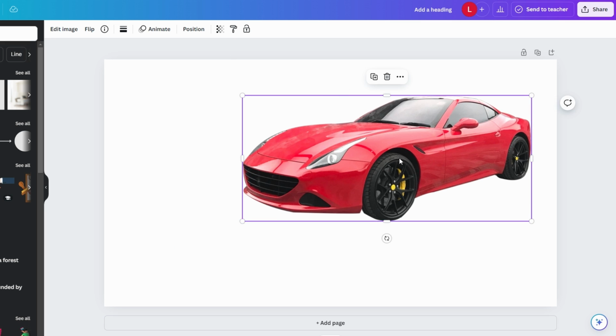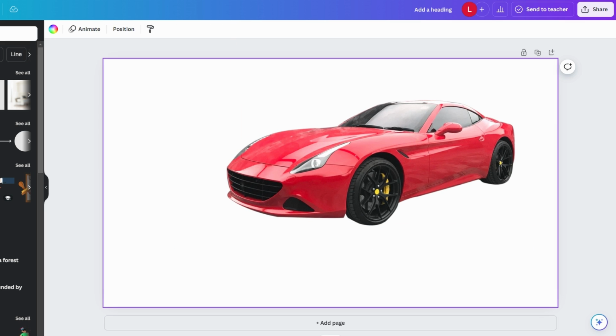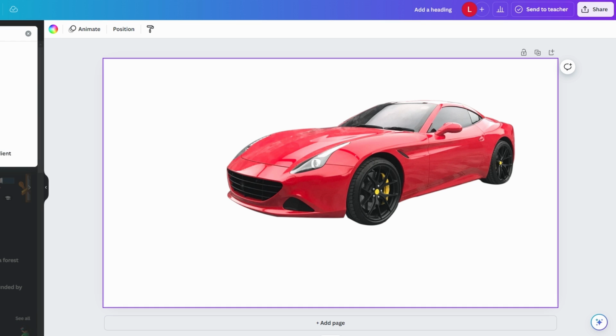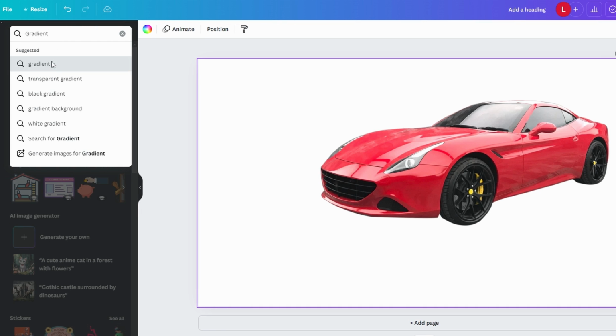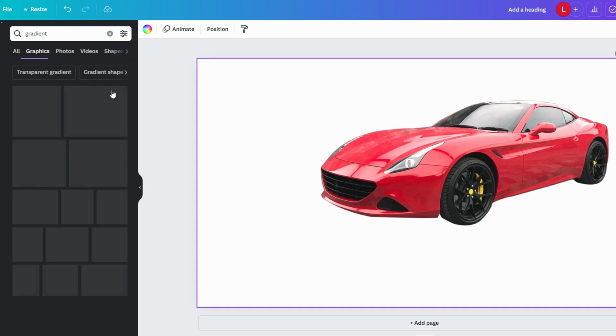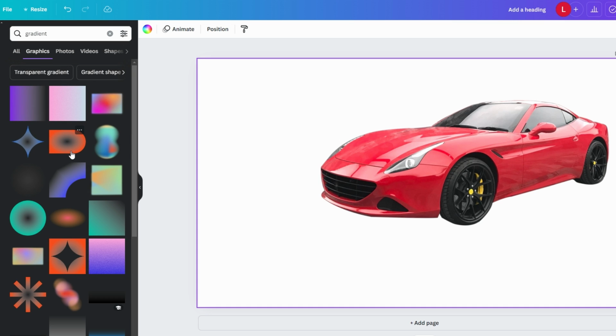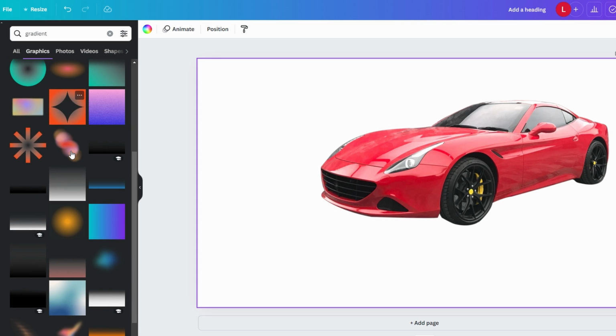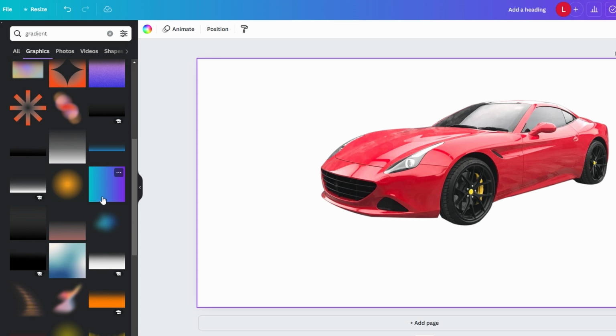On the left-hand panel, click on Elements. In the search bar, type in Gradient. Under Graphics, click on See All to view all gradient options available. Select a gradient from the list of graphics. You'll see different shapes and styles, so pick the one that fits your design.